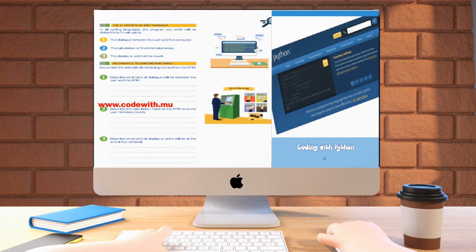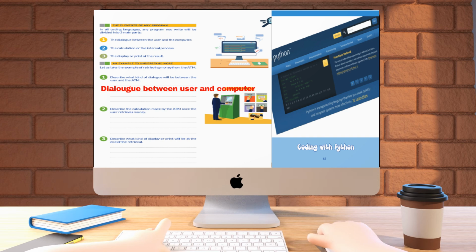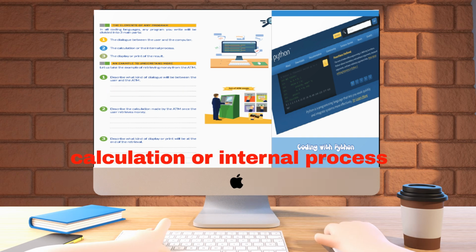The elements of any program. In all coding languages, any program you write will be divided into three main parts. 1. The dialogue between the user and the computer. 2. The calculation or the internal process. 3. The display or the print of the result.